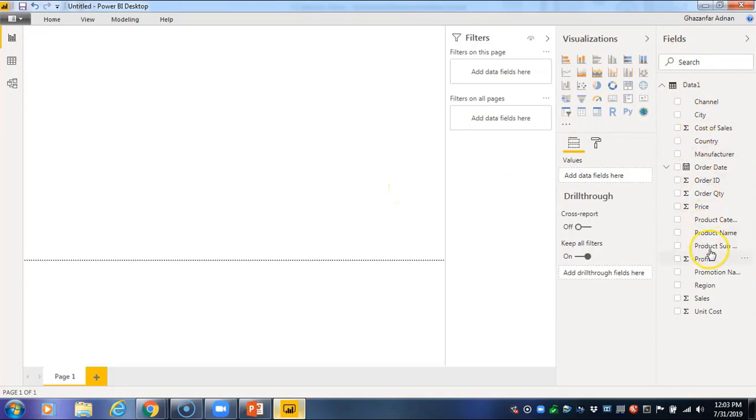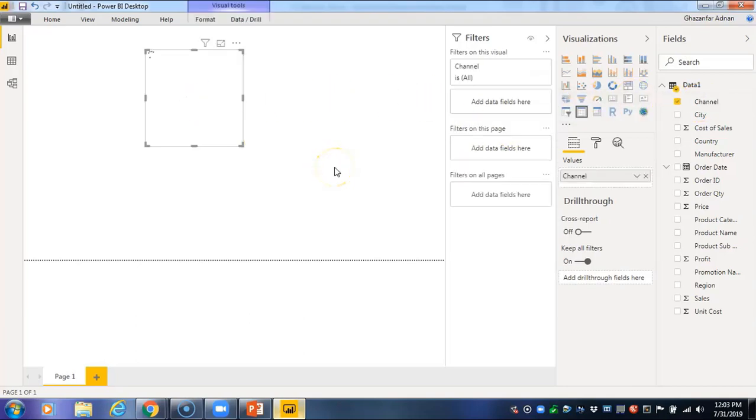Let's go to our field areas. As you can see, almost every field has an icon next to it. The fields that don't have an icon next to them are actually text fields. So when you take them out, for example, channel, a table is formed. I will show you how to increase or decrease the size of a table in future lessons, but right now I want you to see how a table is formed.